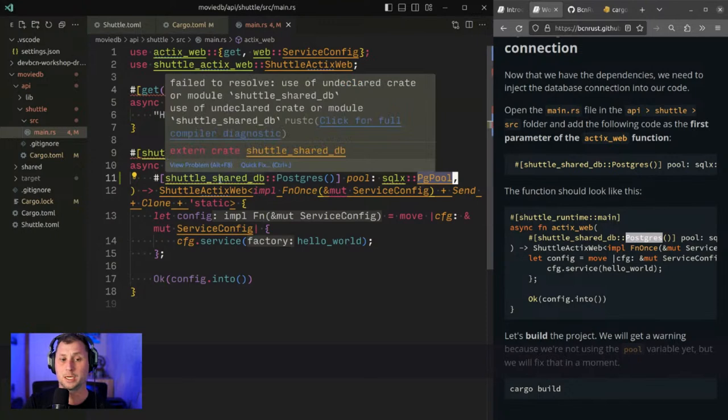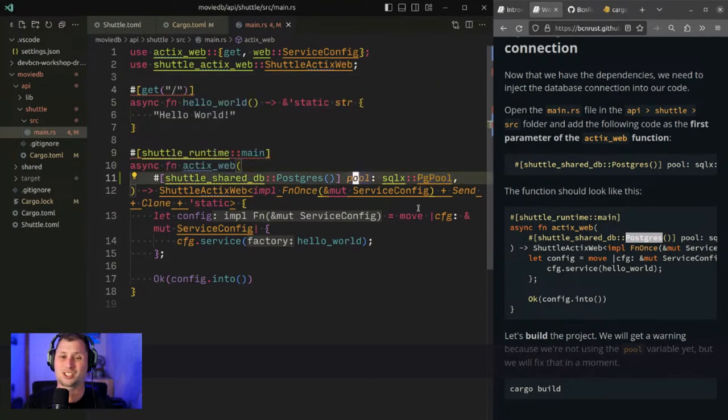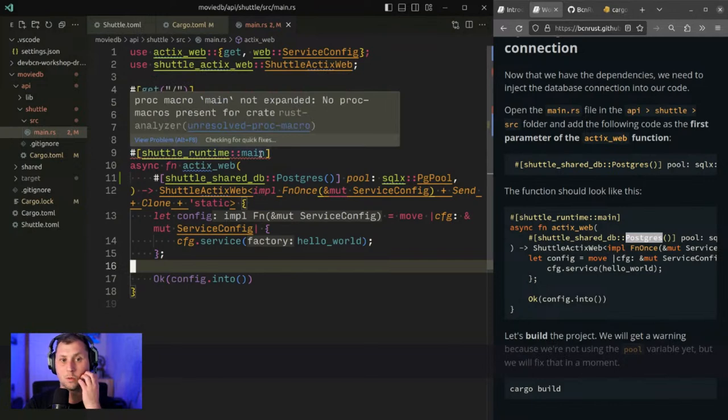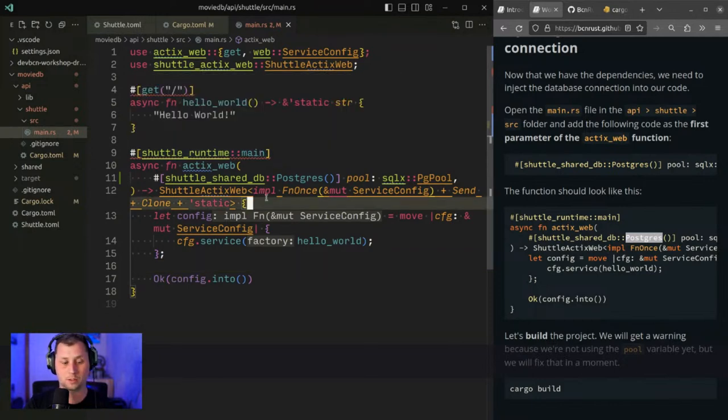And so this isn't strictly Rust syntax. It is injected by the macro. So the macro will know how to take what we've written and turn it into valid Rust. So sorry about that, my editor is quite confused because it doesn't know what on earth is going on here.